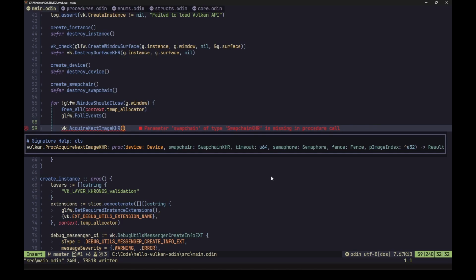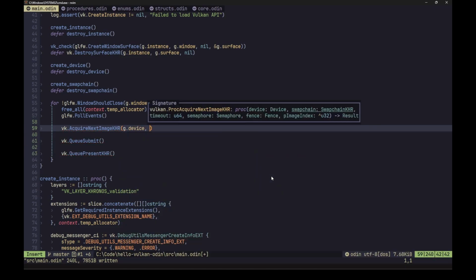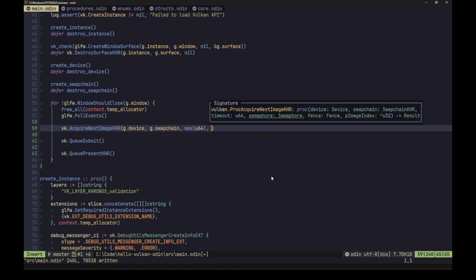So let's see, for acquiring the next image we need a device, we need the swap chain of course, we can specify the timeout, I believe it's in nanoseconds, to wait for the image to be available, and if it's not available after this timeout, we will get a special error code, but for simplicity let's just block for the maximum amount of time. And now we need a semaphore, so let's just have some variable for it for now, something like this, acquire semaphore.